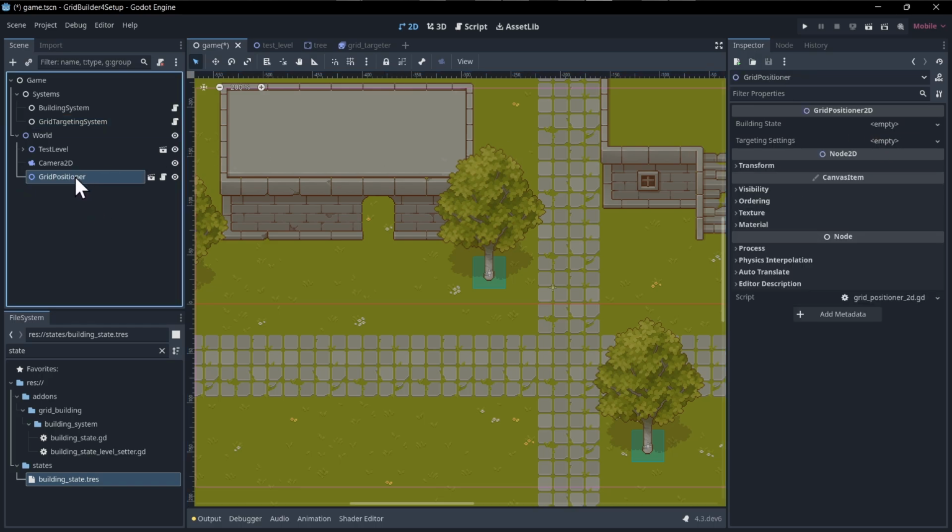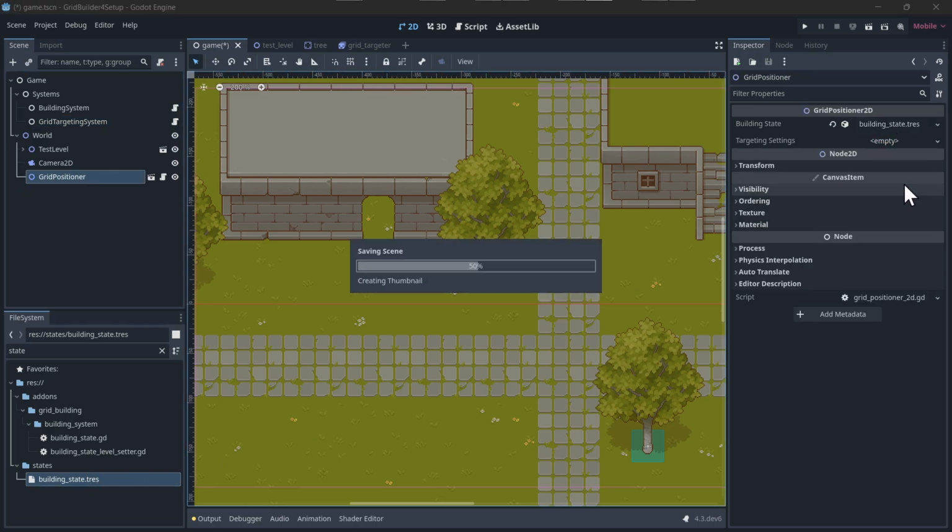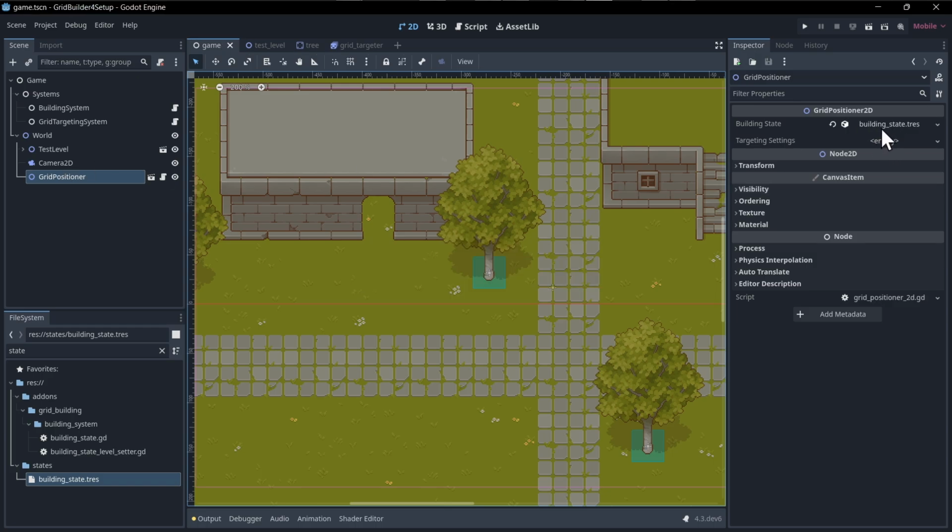So grid positioner will drag the building state here as well. So hopefully you can see how with resources, it's very easy to share data between objects. They don't even have to exist in the same scene because you're referencing an object in your file system, not in the scene itself.